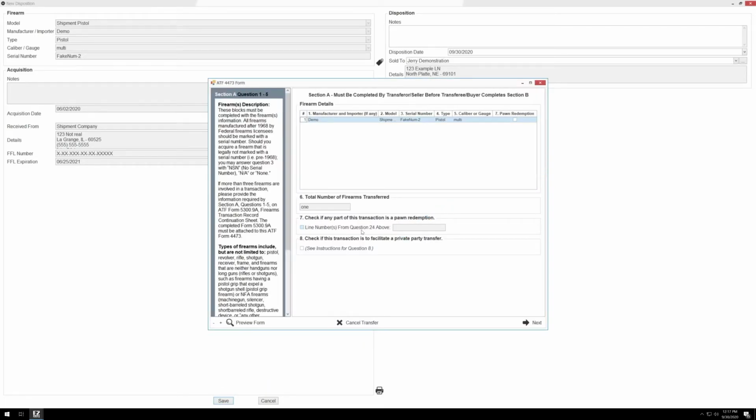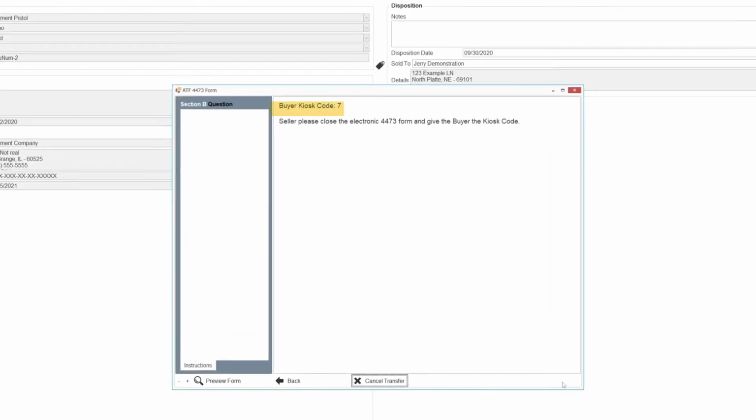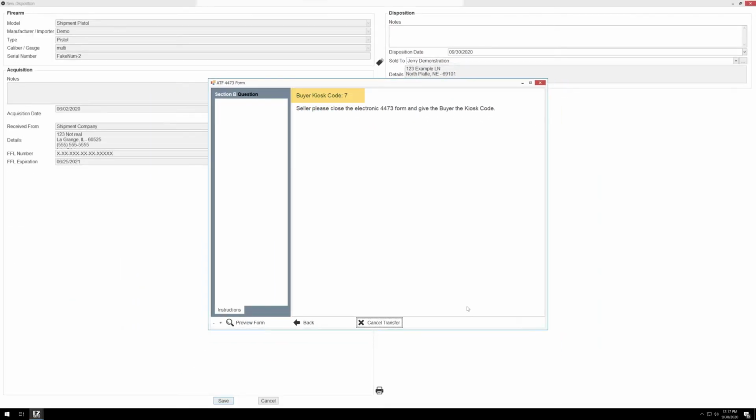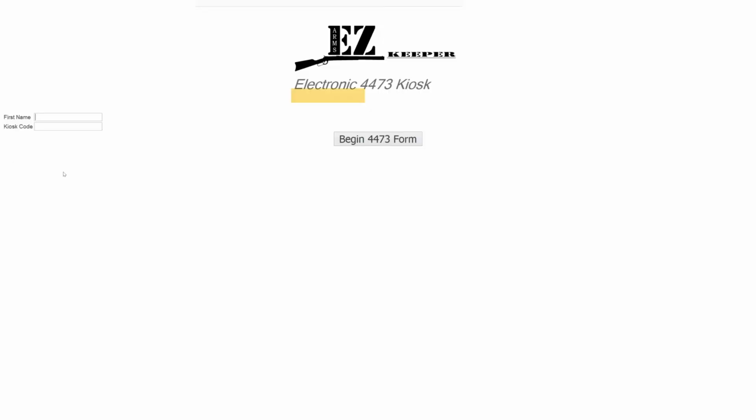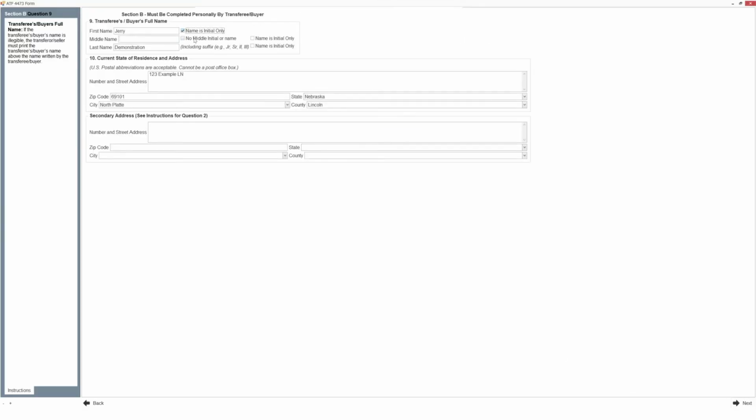Ensure that the information on the next screen is correct, including the amount of firearms on the transfer and the serial numbers. When you are done here, click Next. It will give you a buyer kiosk code, which you will need very quickly. The customer will then enter their first name and the buyer kiosk code and fill out the 4473.